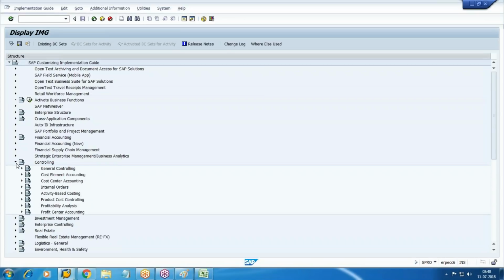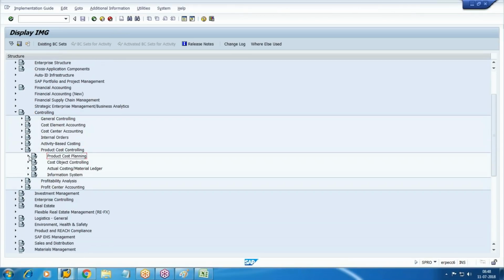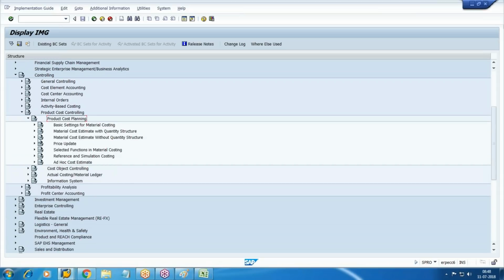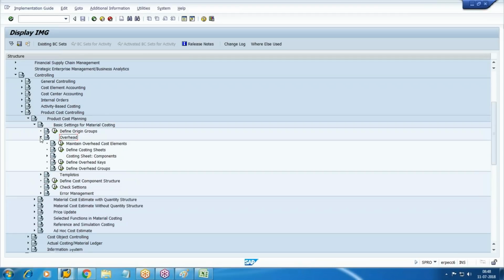This is CO part, controlling, product cost controlling, product cost planning, basic setting for material costing, then overhead.